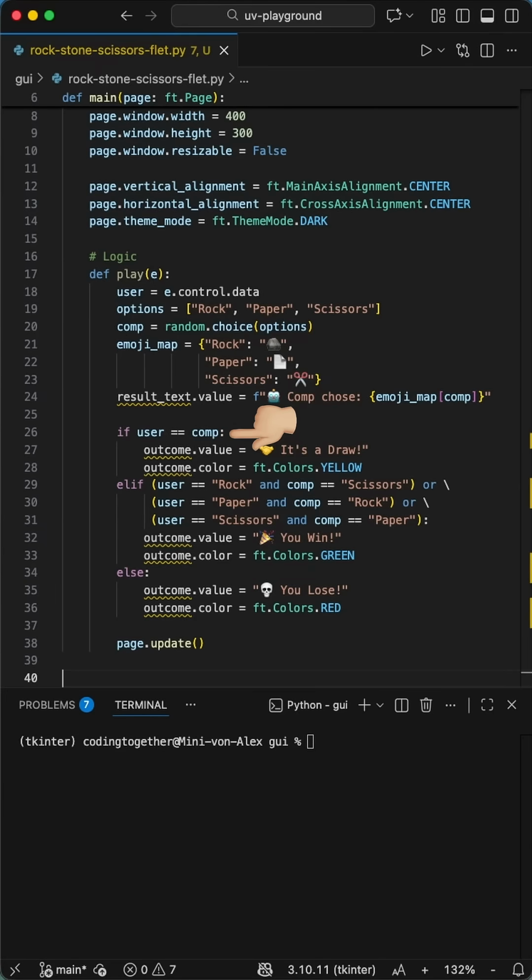We check if the user and computer pick the same thing, so then it's a draw. We print this in a yellow font to the outcome text field. Next, we check the winning conditions. Rock beats scissors, paper beats rock, and scissors beats paper. If any of these match, we set the text to "you win" in green. Otherwise, "you lose" in red. Finally, we call the update page function to refresh the screen instantly without reloading.